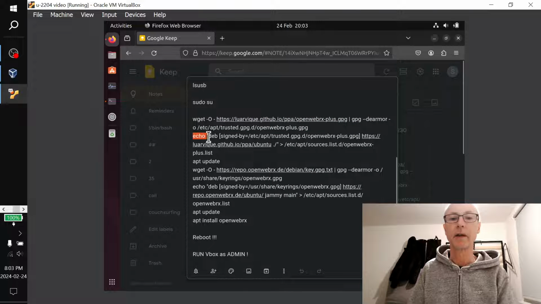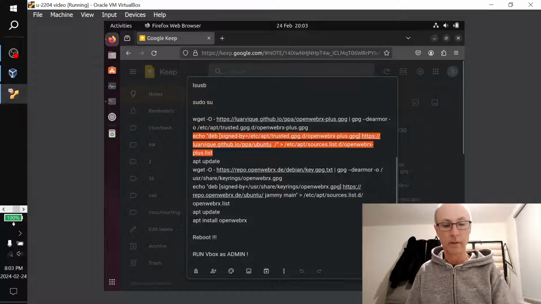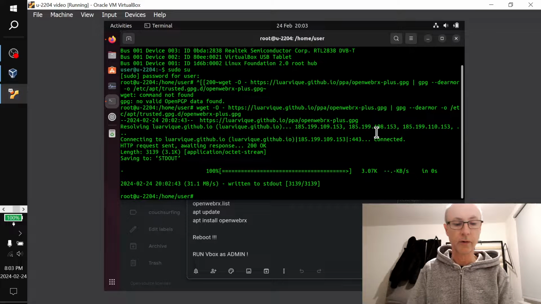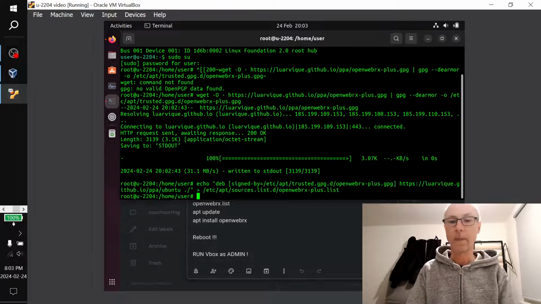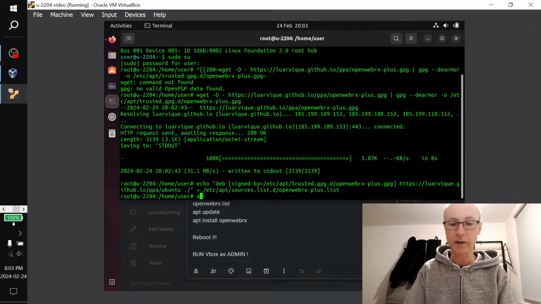We're going to echo that then into that file. For the keys for the repository, Control Shift V. Yeah, that's gone in. Good. And then we're going to do an apt update. Just see if it works really.